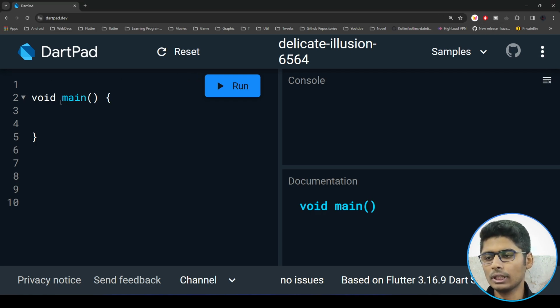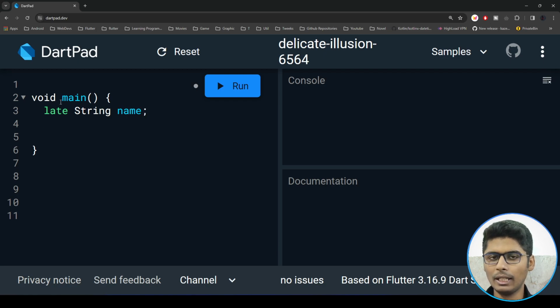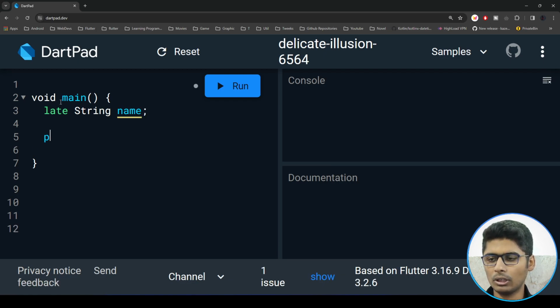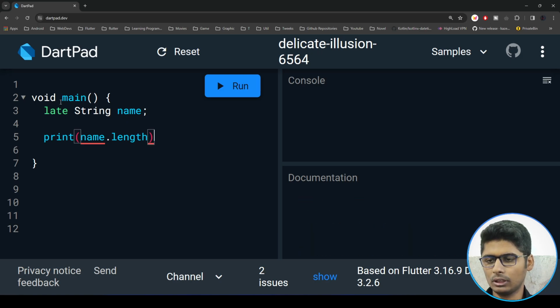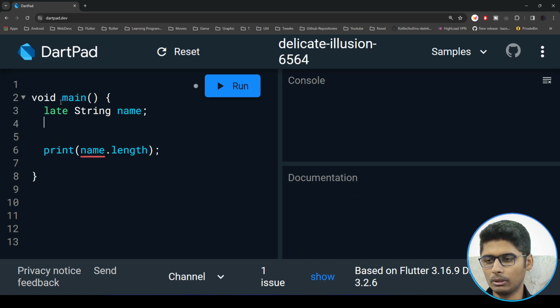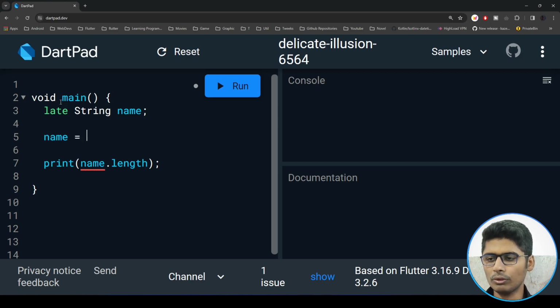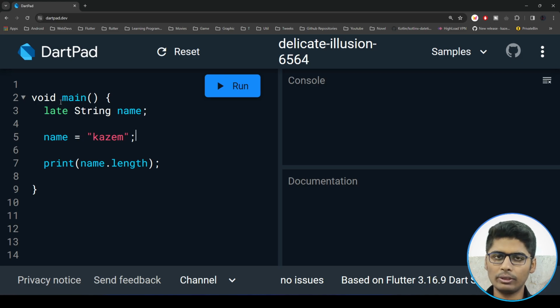So in order to use the late keyword, first we need to write late at the start, then the data type, then the name, and that's it. And like before, if you want to print name dot length, it should throw an error because the value is not actually available yet. So we must assign the name, for example, like this. And that's it for this part. So we understand how to create late variables and how to use them.